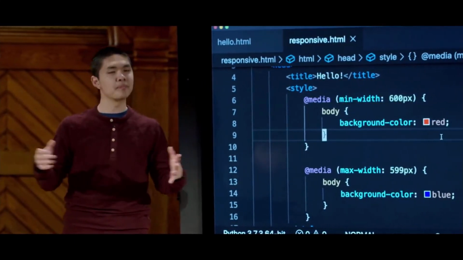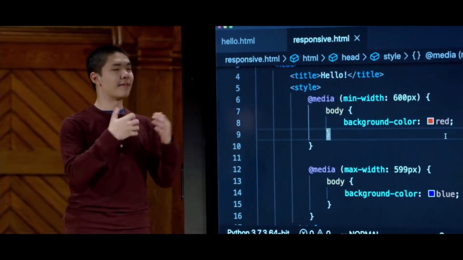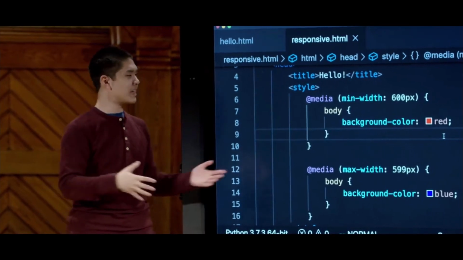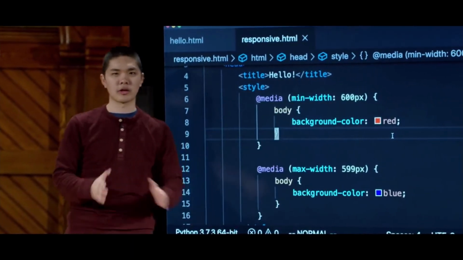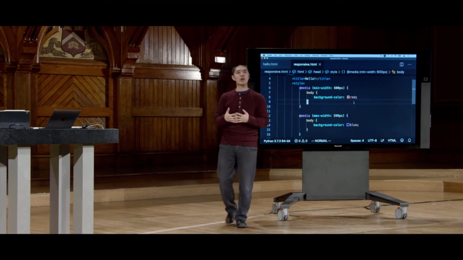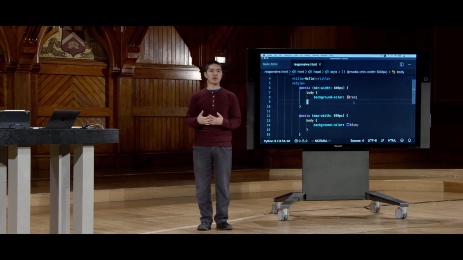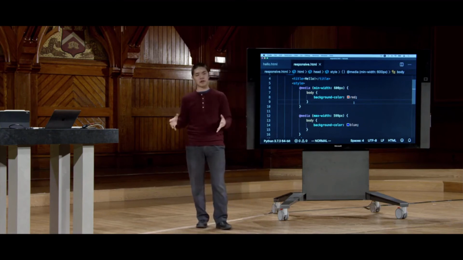If it's on a big screen, maybe you want the elements to look a certain way. If it's a smaller screen, maybe they look differently. And you don't just need to control background color. You can control any CSS property you want just by using these media queries. You can say on a big screen you want certain amounts of spacing or padding.